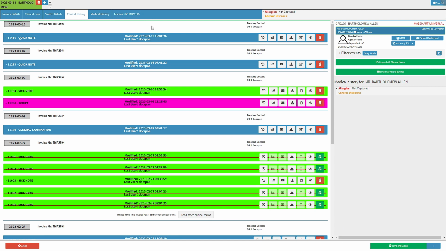Clinical history allows the practitioner to see all previous medical records of a patient and to access and store the patient's clinical events, such as previous scripts, sick notes, investigation forms, etc. The clinical history can give the practitioner an indication of what might be wrong with the patient and can advise the practitioner what health issues the patient might be at risk for. For more information regarding the clinical history, please refer to the Clinical History user manual linked in this video's description.